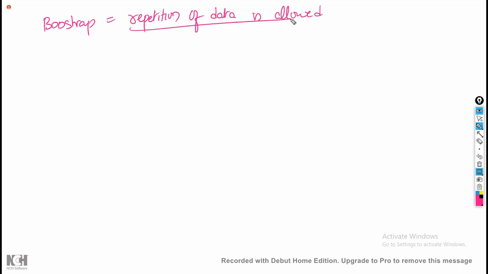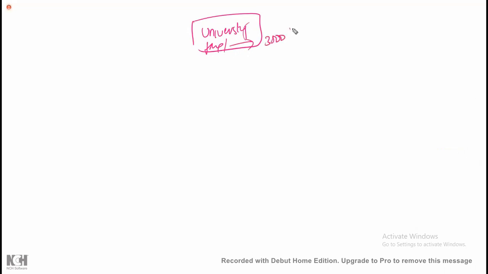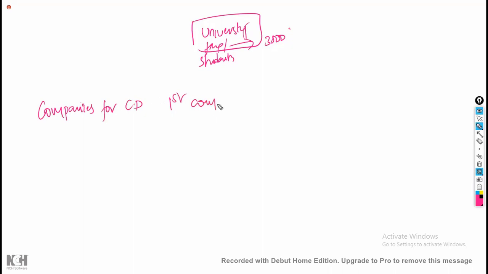Some other algorithms will not accept the repetition. For example, let us take it like this. In a university, there are final year students, approximately 3,000 final year students. And companies are coming for campus placements.